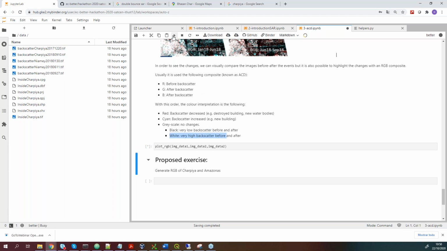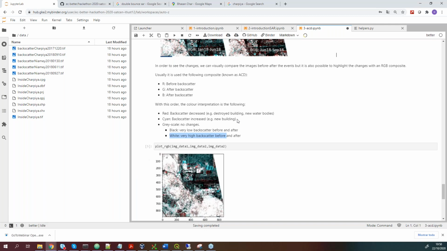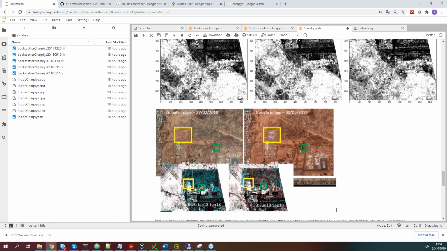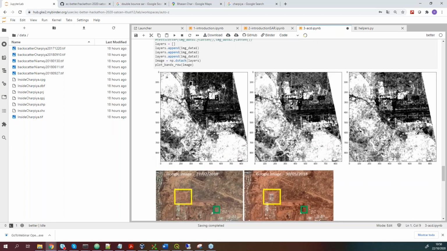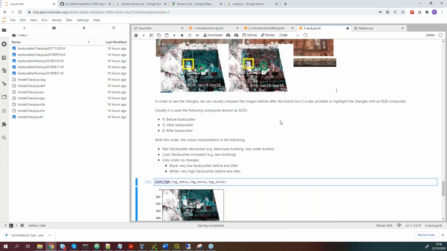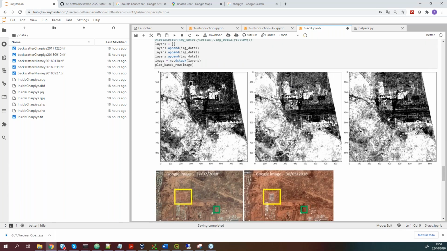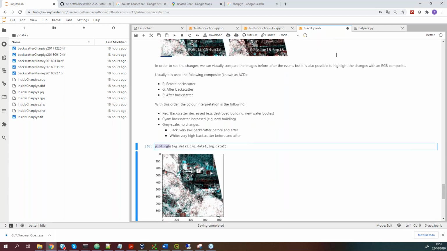So if we visualize this, we're going to see that. This is the RGB plot, the ACD, in Niamey. So we are seeing the changes between these two images. We can see here the construction of new things in the airport that corresponds to this part here. Also, we can see this new structure that is being built here. We can see it here.